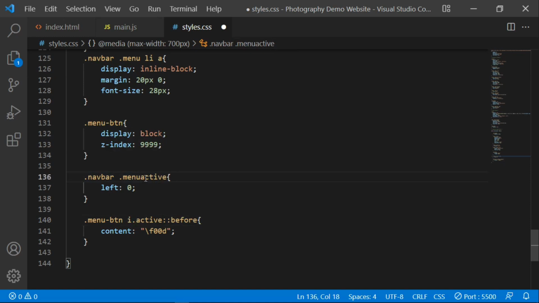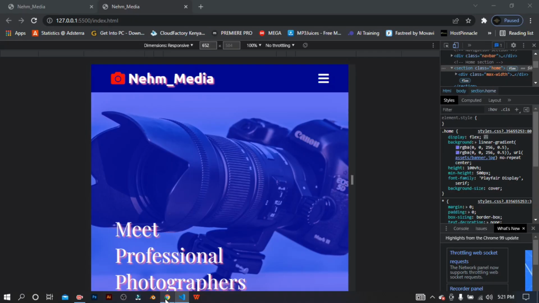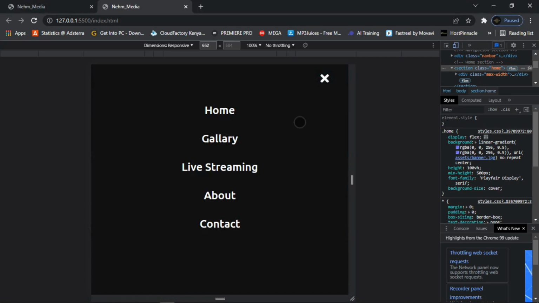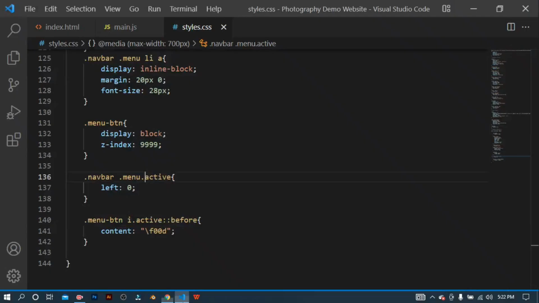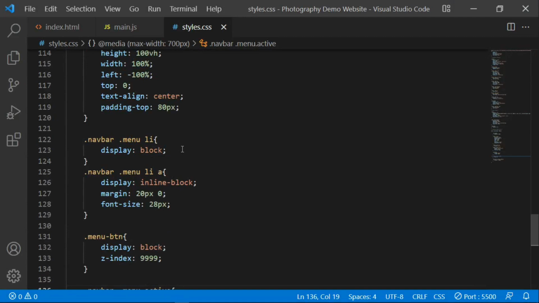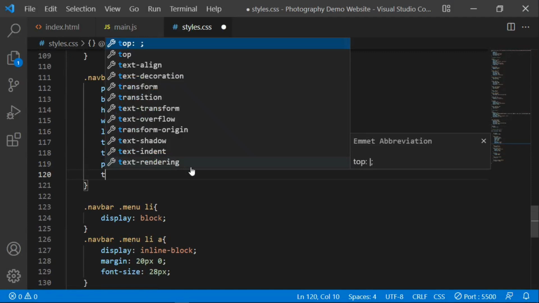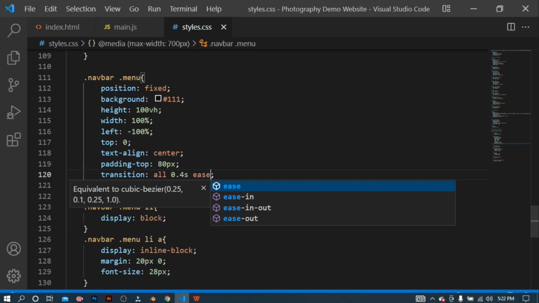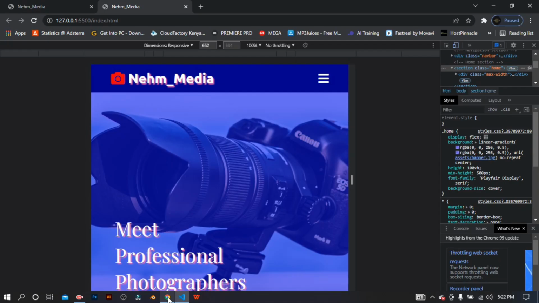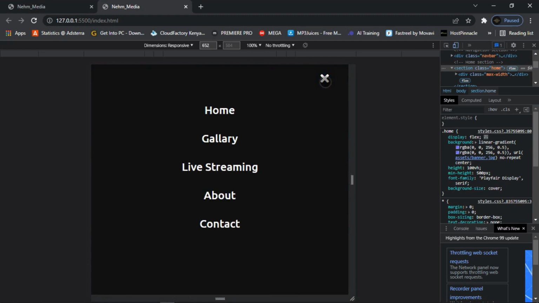So let me save guys, and then see in our browser. Let's click on it. You can see when you click on it, it opens this menu icon. When you click again, it closes, open and close. But now I want us to add a transition for it so that it is not just instant. So let's go to our text editor, and here in this section I'm going to add the transition. So transition, I'm going to give it all 0.3 or 0.4 of a second. 0.4 will be a very long time. Let me try, and then I can see guys, it is very perfect, very awesome.